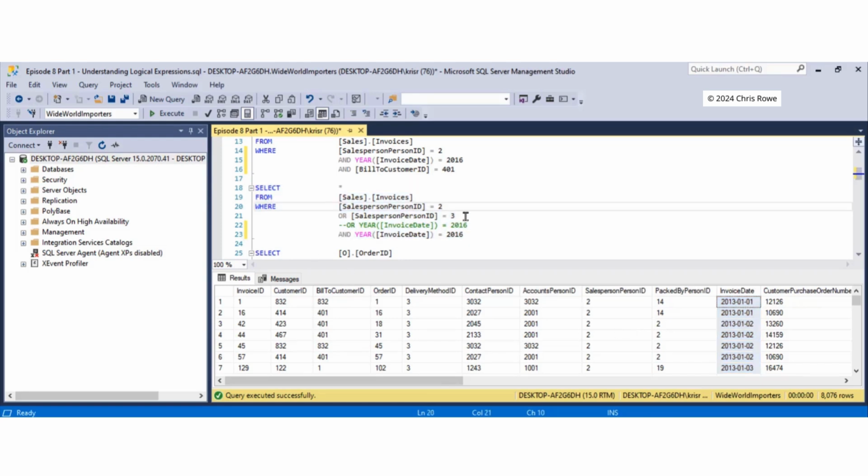Well, because the OR is a comparison on the same column, all we need to do is make sure we put those in brackets, like so. Now what it's saying is, this now becomes one comparison. So give me salesperson ID 2 or 3, and that's one comparison that we want to make, and give me the year of the invoice date that is equal to 2016.